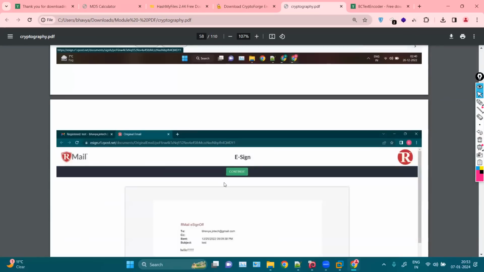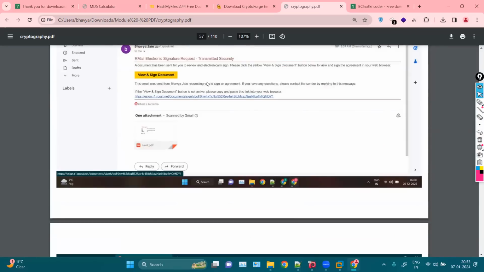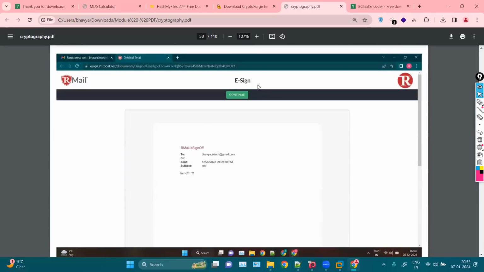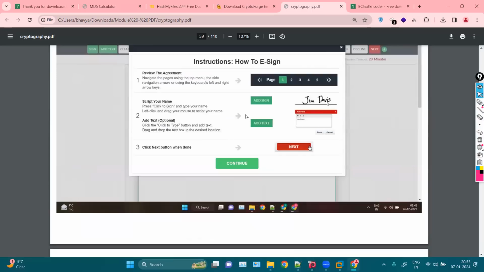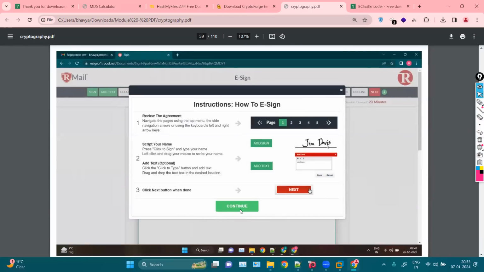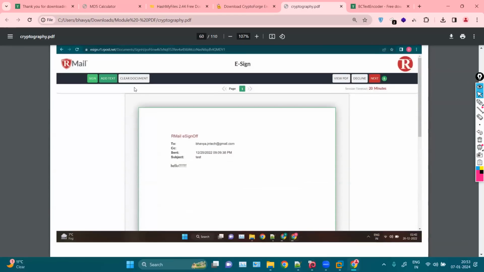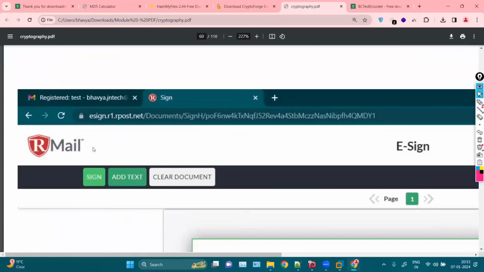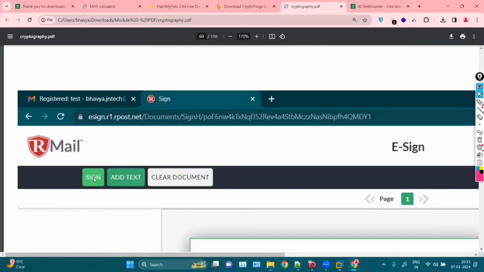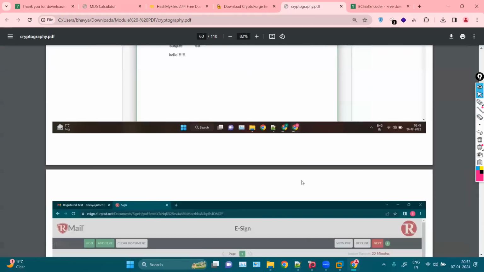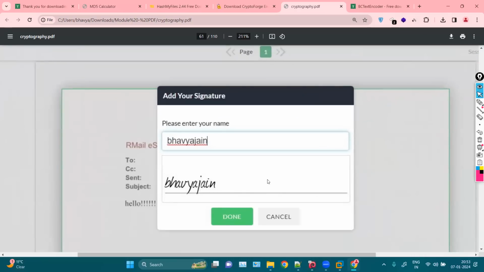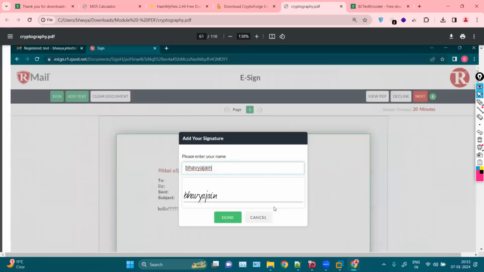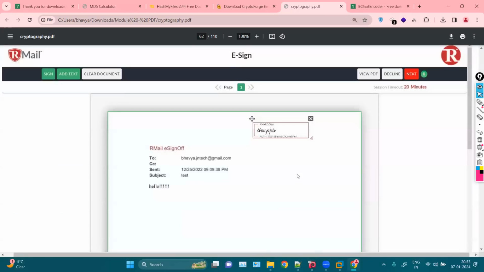So simply click on view and sign the document. Now here it will ask you how you can sign. So click on continue option here. Okay, so this will show you how you can sign. Click on continue again. And now here you have to click on upper option here, which is sign here. Click on sign. When you click on sign, you have to mention the name only. Mention your name and this will convert it into a signature. Click on done here. Then you can paste your signature anywhere on the page.